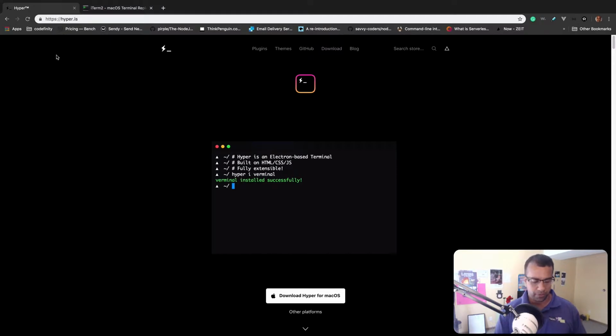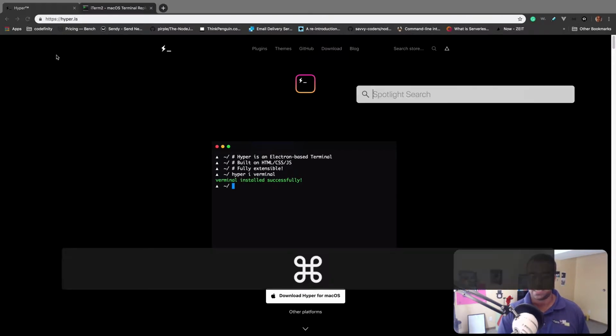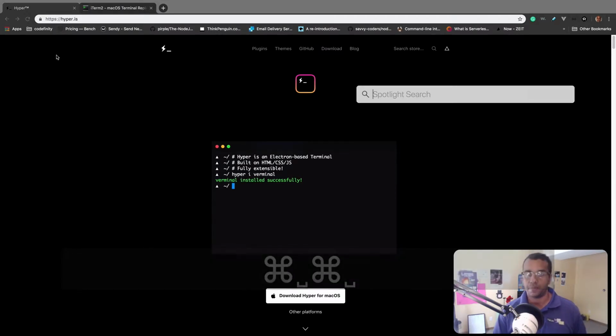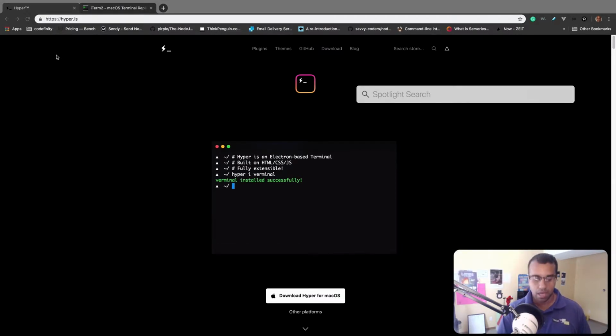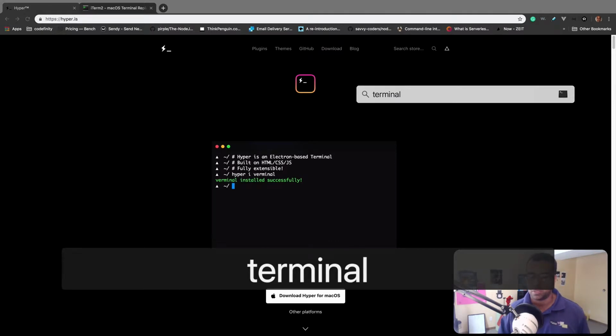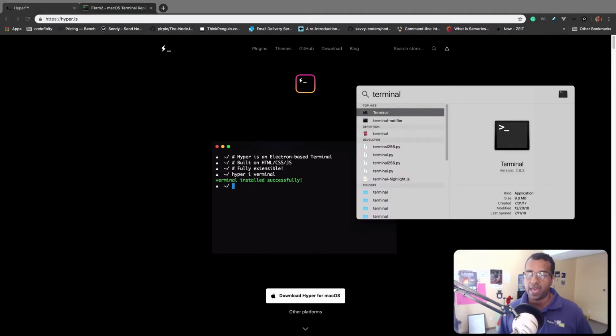Let me show you something though, speaking of shortcut keys. On Mac, if you hit Command and Space, it's gonna bring up the Spotlight search. And you can actually start typing in terminal, and you'll see there is in fact a built-in terminal on Mac, but it's pretty plain Jane, pretty limited, and kind of sucks.